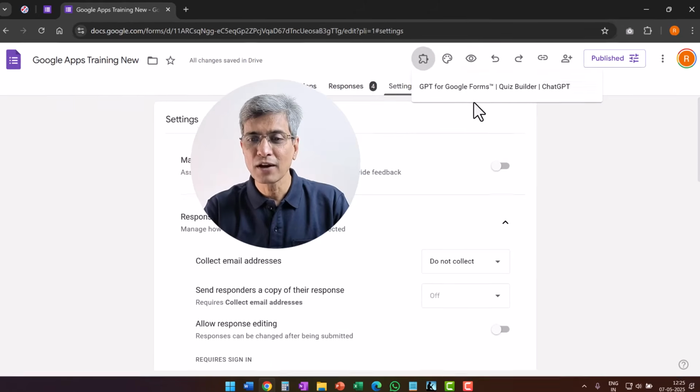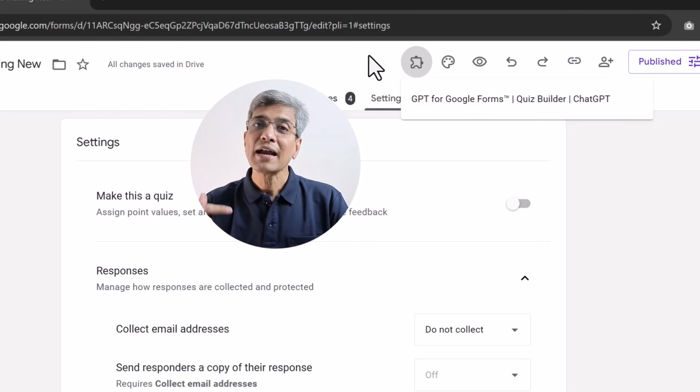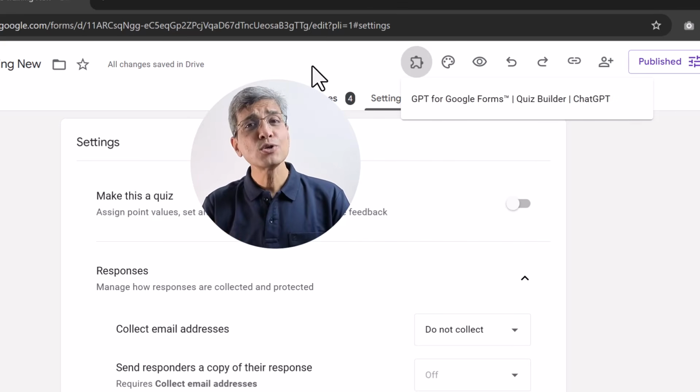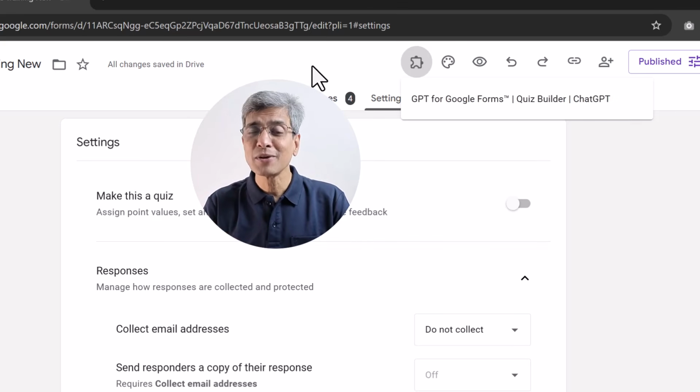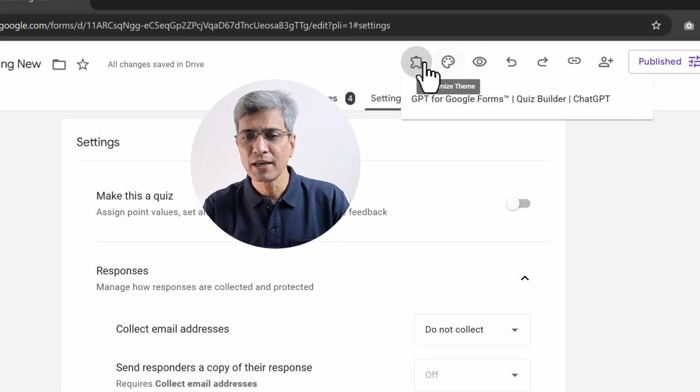When I click on it, for now you can see that I only have this one called GPT for Google Forms, Quiz Builder or ChatGPT. If I had installed other add-ons, then I would see all of those options available here. Usually these add-ons are chargeable because they are developed by individual programmers and naturally they need to be compensated for that. There are some free add-ons available which are developed by Google themselves. Of course, you can click on the get add-ons option and see the free options, and you can always download or install those add-ons and access them by clicking on this option here.